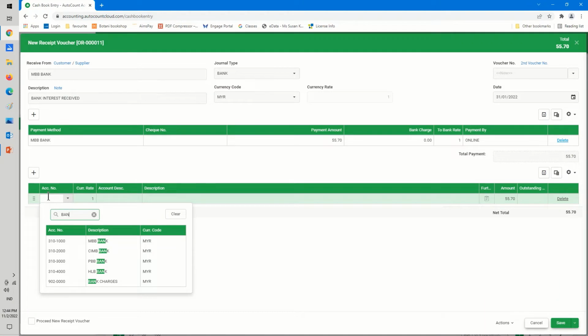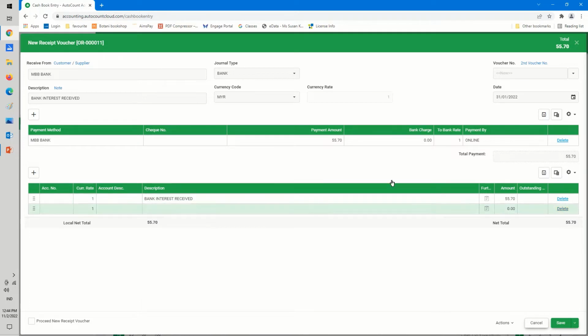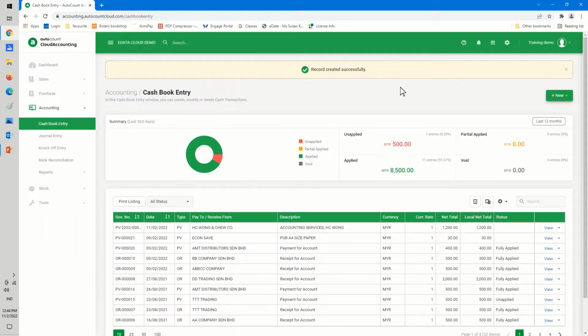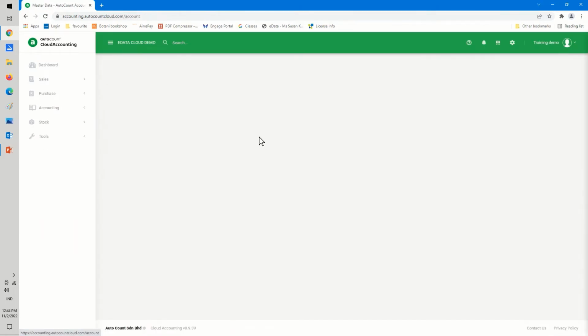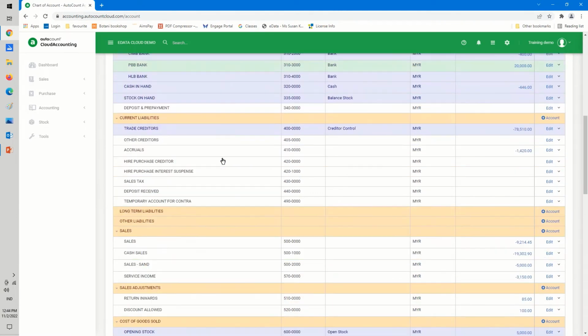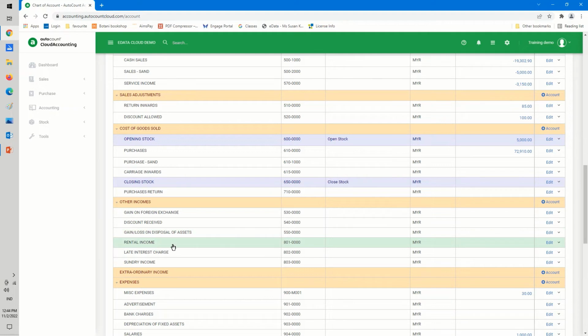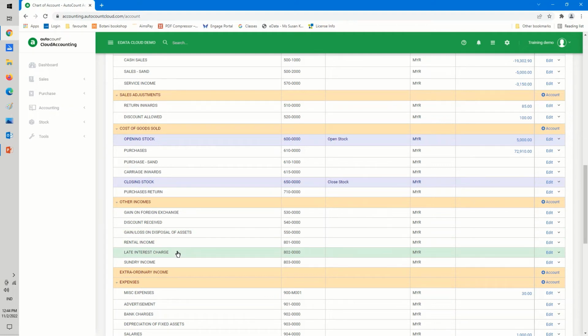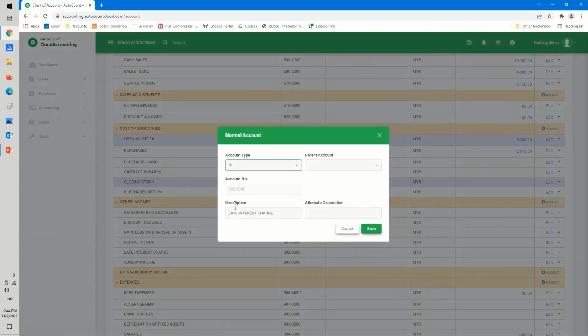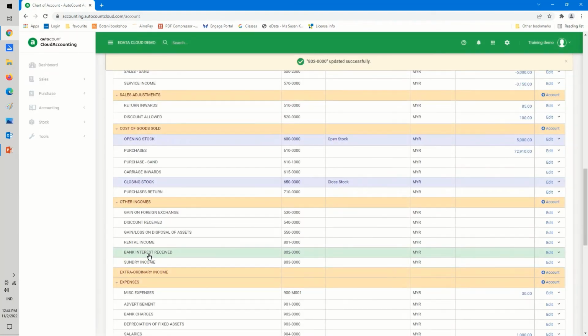See whether we have the code or not. Bank charges. Now we don't have the code here, right? So if you don't have the code, what you do is I just close it, discard this first, and I'm going to open the other income chart of accounts. So let's go back to the other income side. We have late interest charge, all right, and discount receipt. Charge will not be here actually, you know. I can change this to bank interest received. All right, so I'm going to use this.